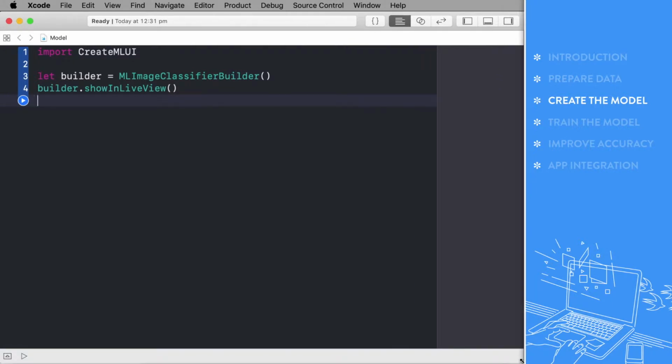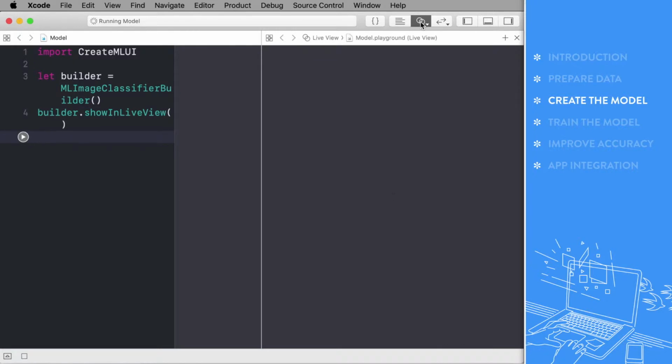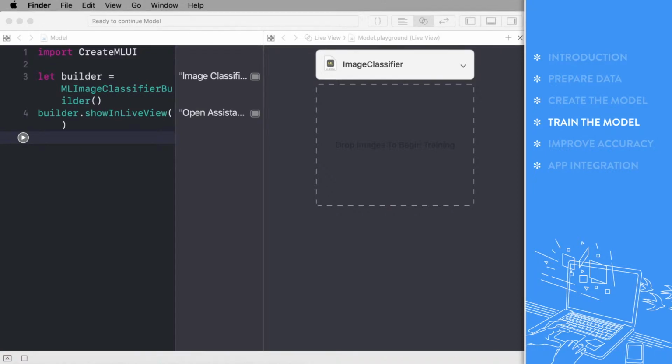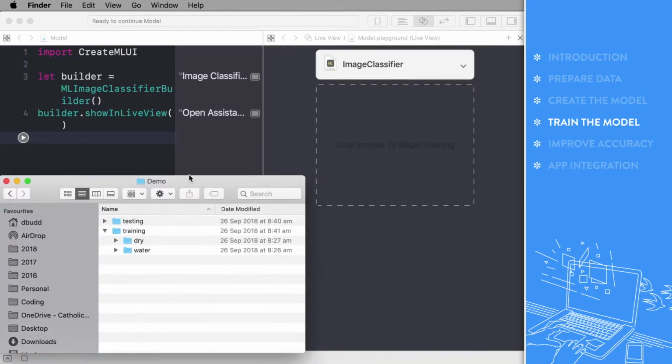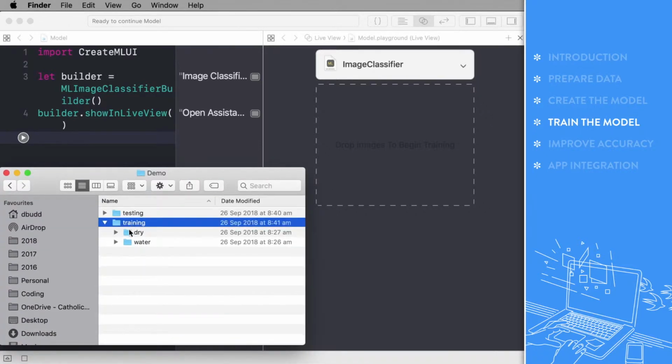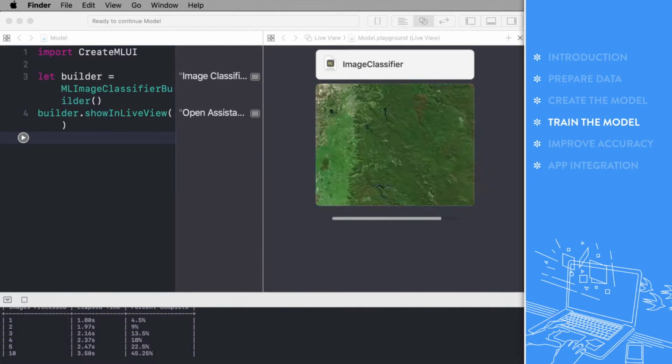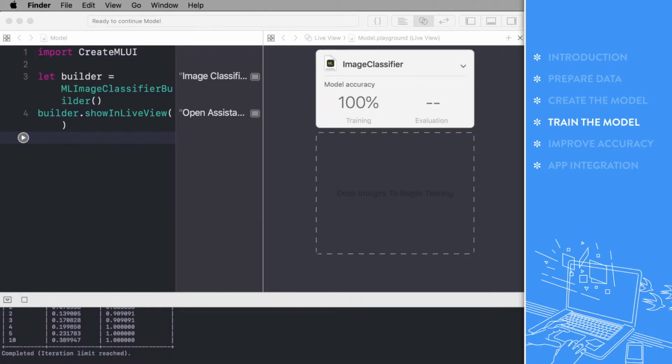And then when we run our code and show the assistant editor, you'll see this nice little UI shows up. Now, as the UI says, we're ready to train our model. So in order to do this, we just need to select our folder, drag the whole training folder into the UI. You can see it's starting to process all of our images, and once it's complete, you should be able to see how successful the model was in being able to predict if the satellite imagery had water bodies or not.